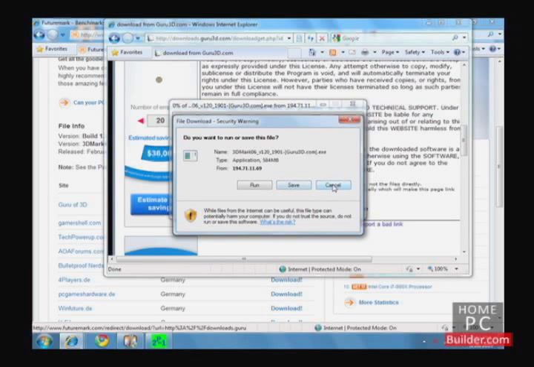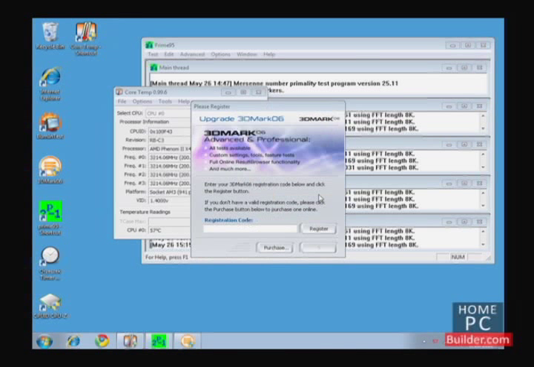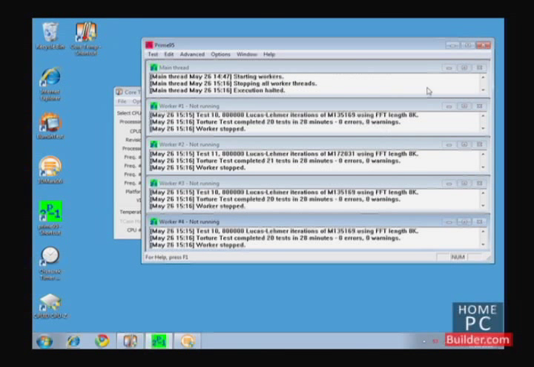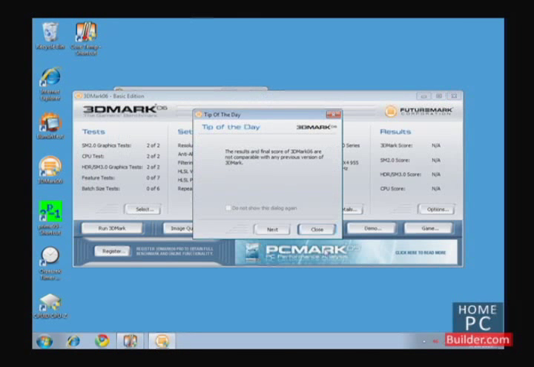We've already installed 3D Mark 06, so I'll launch it. I forgot and left Prime95 running. I'll stop that. Click Continue. And close the tip of the day.